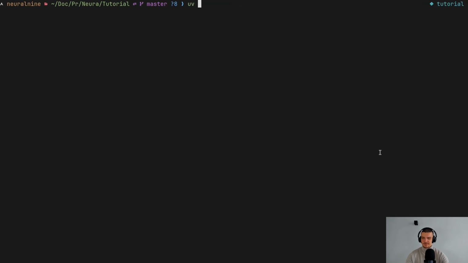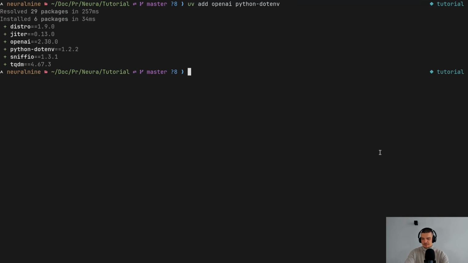For this, I'm going to add two packages. One is going to be OpenAI, the other one is going to be python-dotenv. OpenAI is going to be used to interact with the OpenAI API, so we can use an embedding model from OpenAI. You can also choose a different one. You can also use a local one if you have one. And python-dotenv is going to be used to load the API key from a .env file. So I'm going to install these two packages.